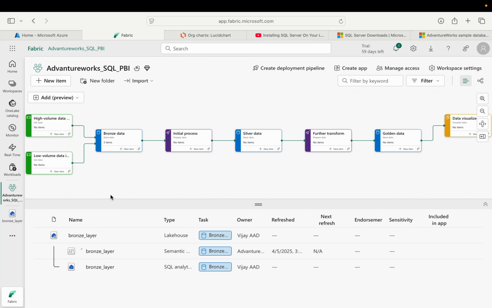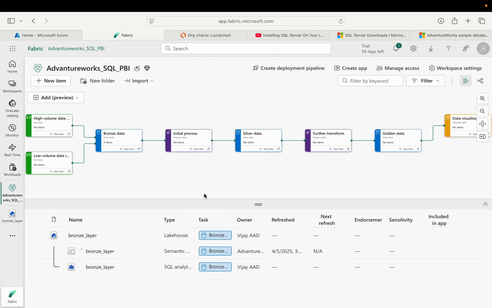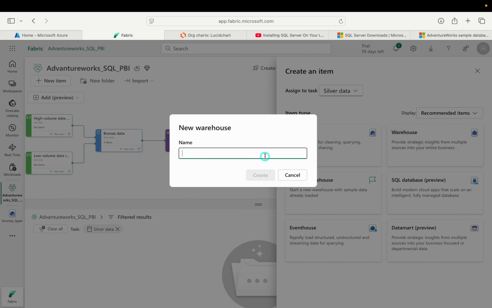By default, after adding an item, the semantic model is part of each layer. You will see the semantic model here. So make sure this item is tightly coupled with your bronze layer. Moving on to the next, the silver layer, click on the new item. In this case, as I said, it's a warehouse, right? Just click on warehouse. You can name it silver DW.